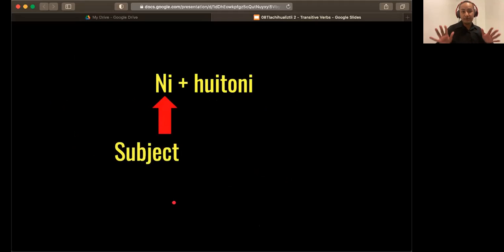In those intransitive verbs from last week, you have the subject, which is the person who is doing the action, and then you have the verb. If you think of the verb niwitoni, it means that I jump. When I jump, I don't do that action onto any other object. I don't jump a thing. I don't jump a person. I guess in English that could work, but in Nahuatl, jumping is just jumping. You don't do it to a person or a thing.